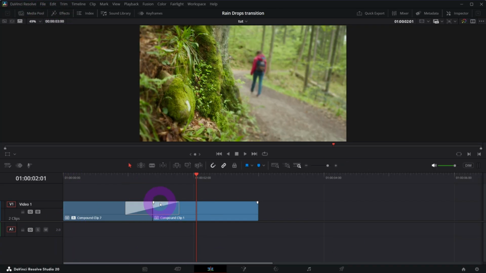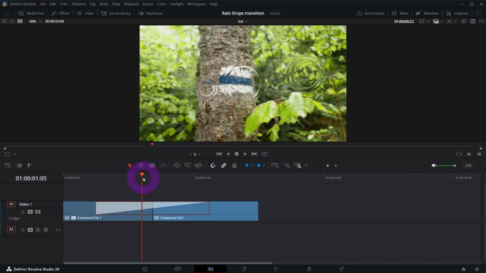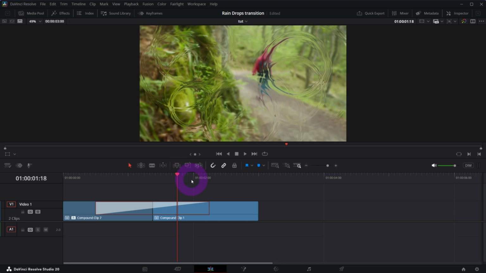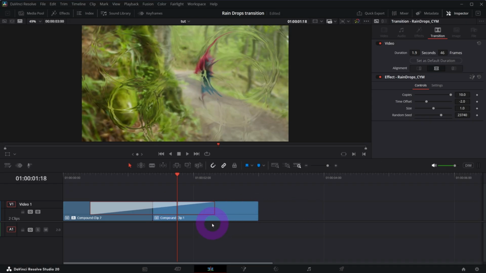One remark, make it quite long because you want to see the raindrops falling on the surface so it looks more plausible and more subtle and smooth. So in the inspector, once you click the transition, just make sure it lasts more than 40 frames, I would say. That will look decent.